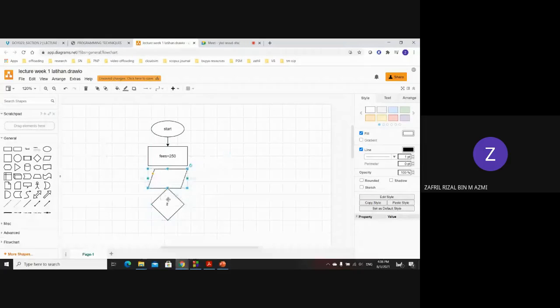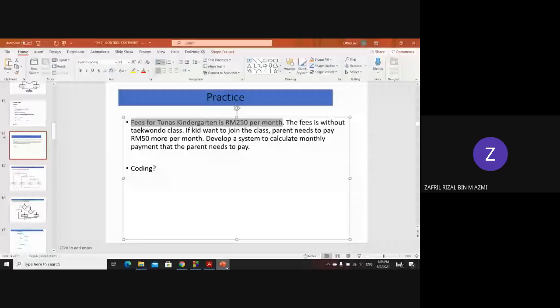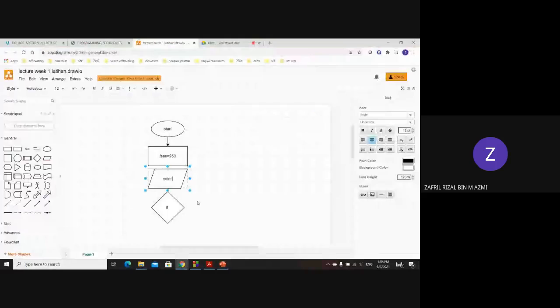Alright, so we have input. For sure you must have input, otherwise what would you put inside the decision? No clue. So input what? Enter taekwondo class. Okay, let's say enter class. So this one is either yes or no.